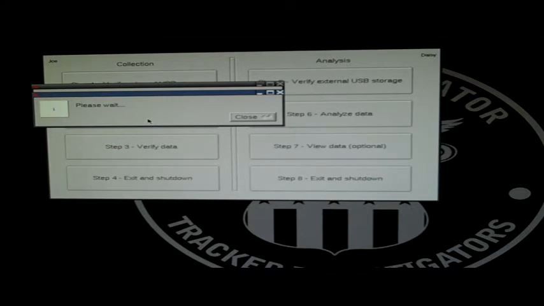Now, the next step after that one is step 4, which is exit and shut down. One of the things you should notice about the way the menu is broken down here on the screen is that it's separated into 2 different areas. The left side says collection, the right side says analysis. The idea here is that your collection side, those should be done at the client's location. Once you've done all 4 steps, you should be leaving your client location at this point.